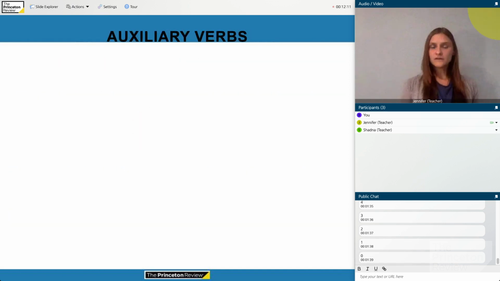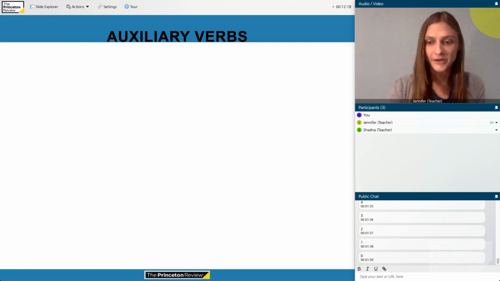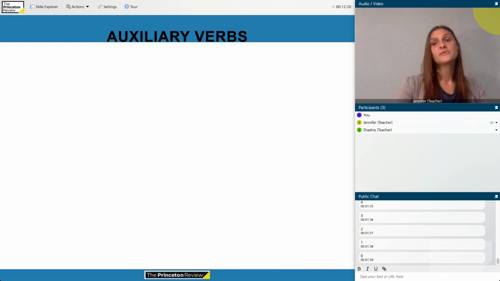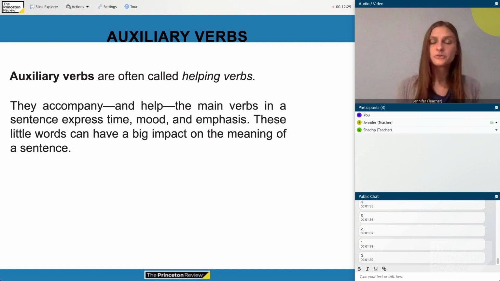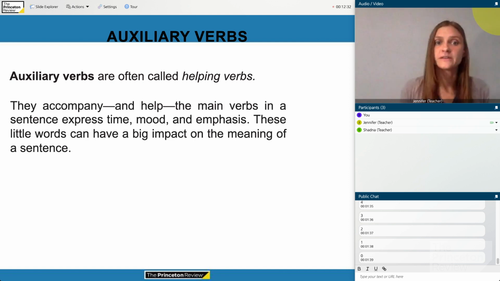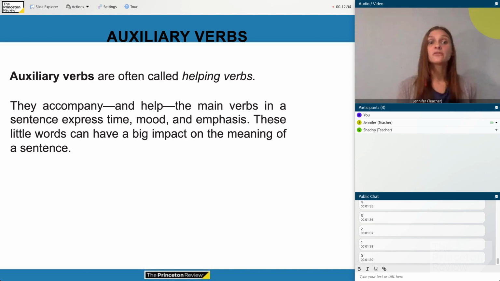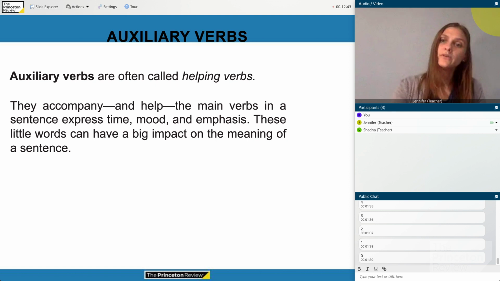So that's all of our linking verbs, and then we have these auxiliary verbs, which you might pronounce auxiliary, but technically it's auxiliary. And there are a lot of purposes that this type of small verb serves. So you can also call auxiliary verbs helping verbs because what they do is they literally help the main verb in the sentence to do something. It might be expressing time, mood, or emphasizing something. And they really have a huge impact on the sentence as a whole. So we'll see a few examples in just a moment.